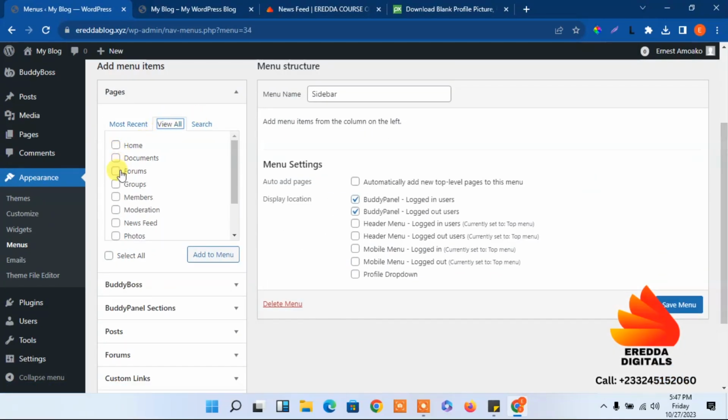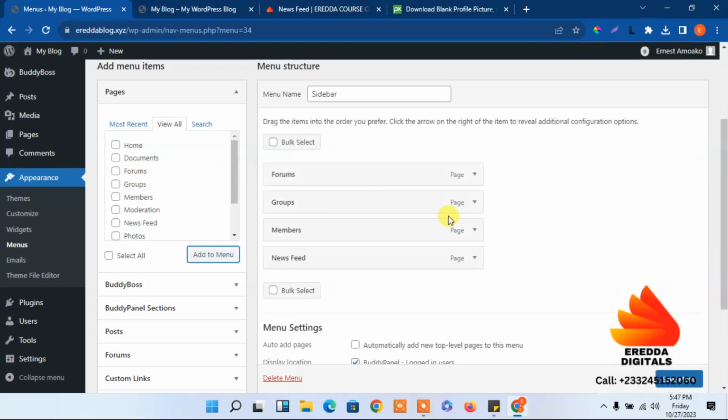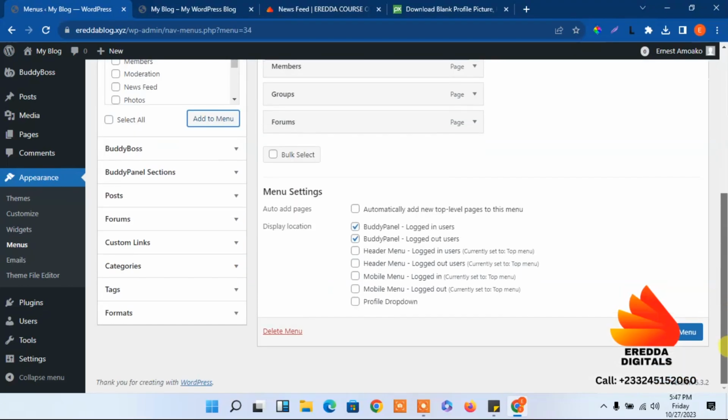That is there. We'll go with members, newsfeed, groups, and then forum. Okay, and forum. So let me add it. So newsfeed will be first, then followed by, what else? Followed by members. Then we'll have the group here. Good. Now let me save that.